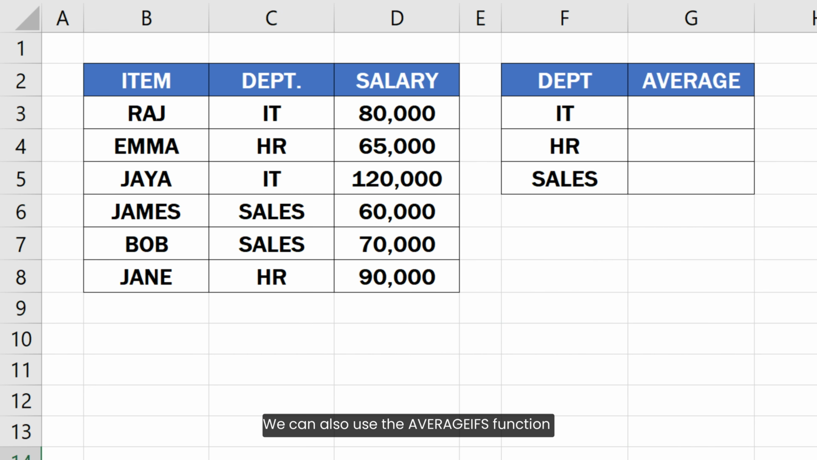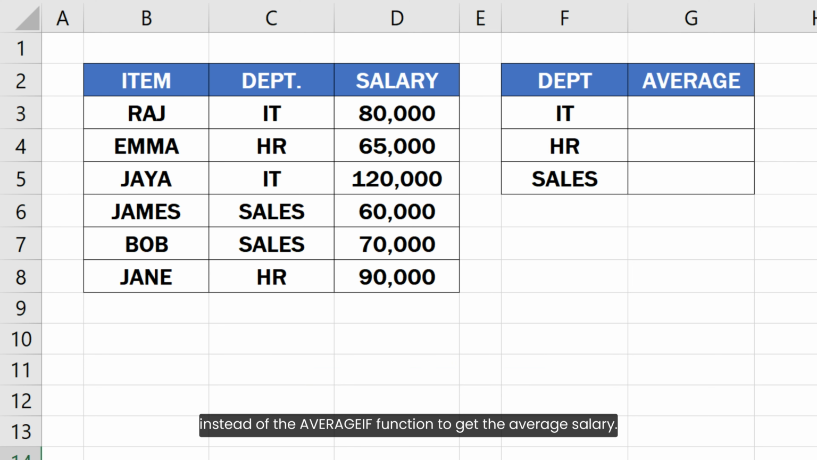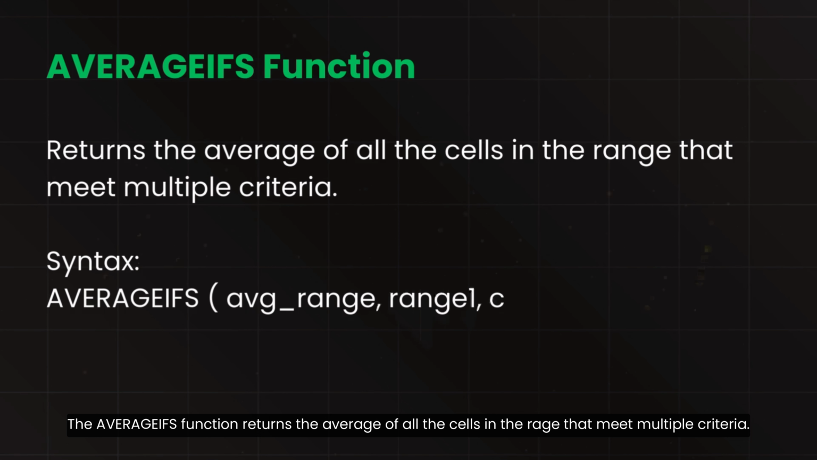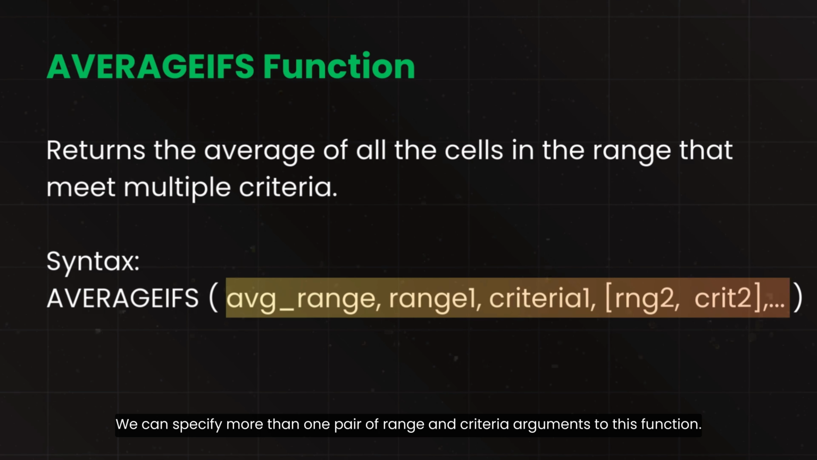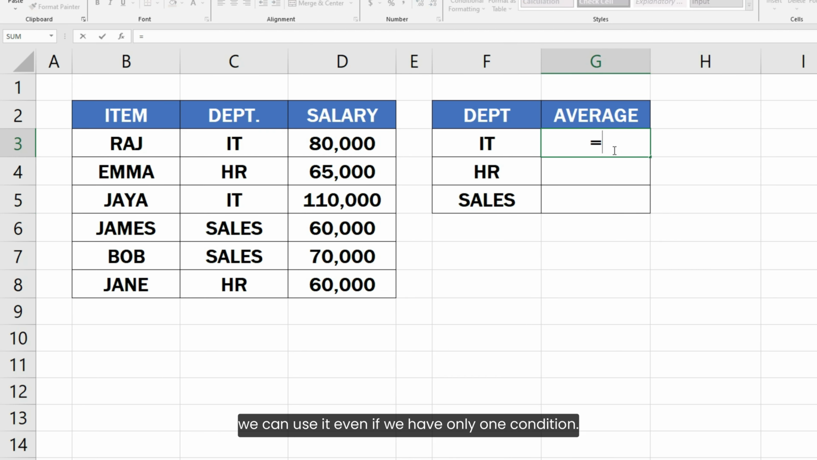We can also use the AVERAGEIFS function instead of the AVERAGEIF function to get the average salary. The AVERAGEIFS function returns the average of all the cells in the range that meet multiple criteria. We can specify more than one pair of range and criteria arguments to this function. Even though this function is meant for multiple criteria, we can use it even if we have only one condition.